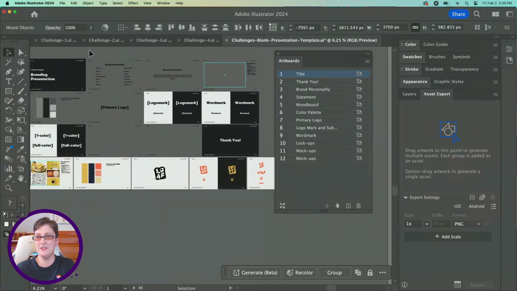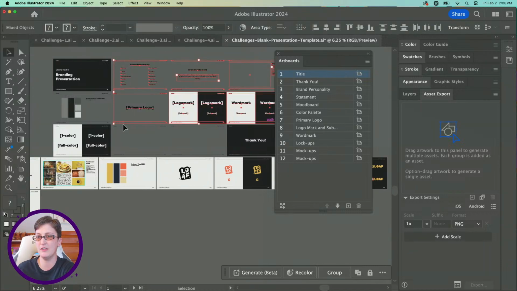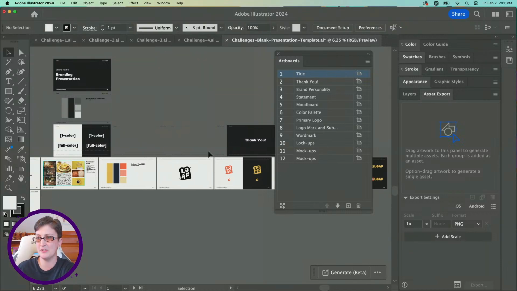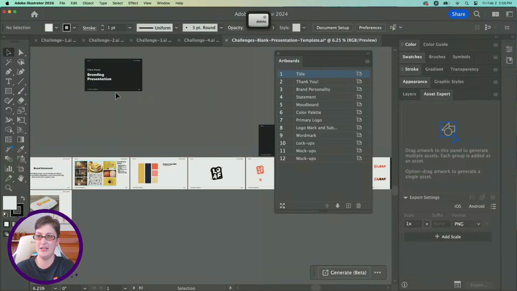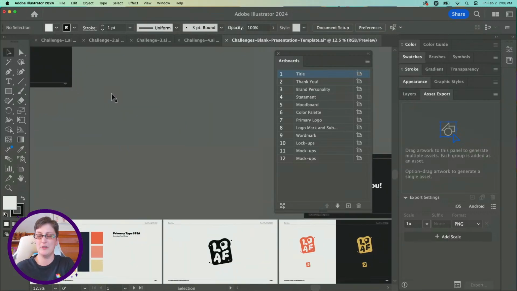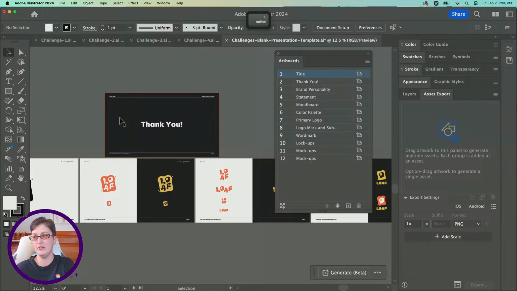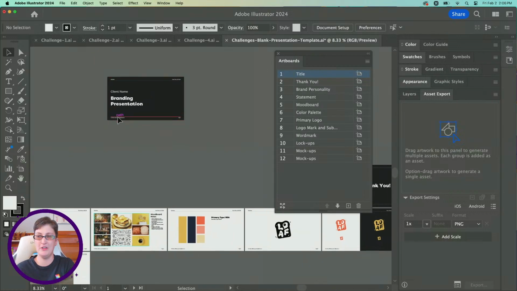I am going to need to delete all of this other stuff as well, so I'm just going to drag to select the artwork. Really, I just want to keep the first and the last artboards, which are like my cover here, which we're going to get to in a sec, and our thank you page. Alright, so now we've gotten rid of all those extra artboards.